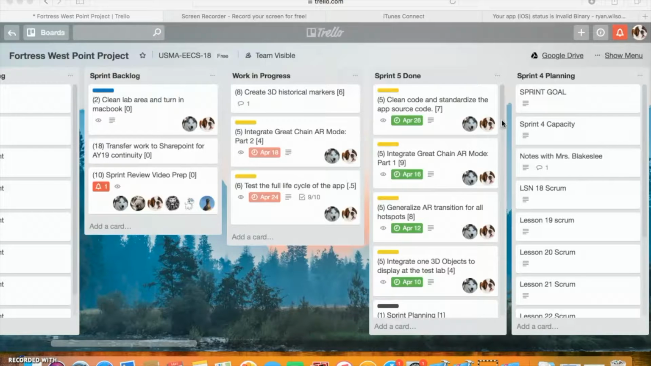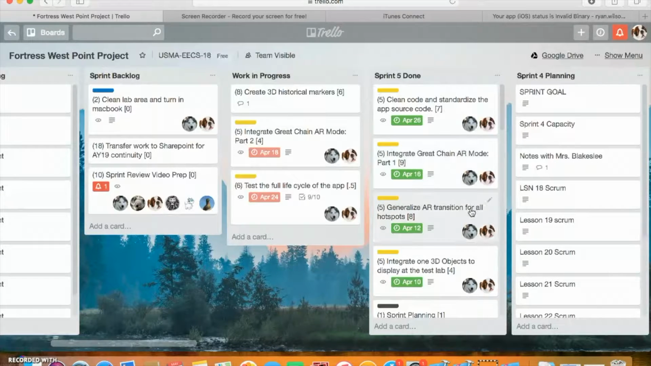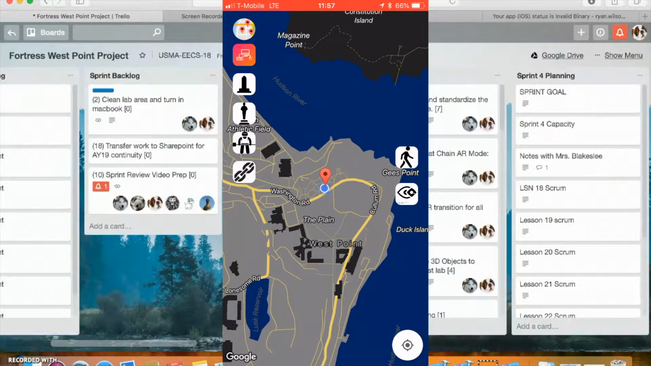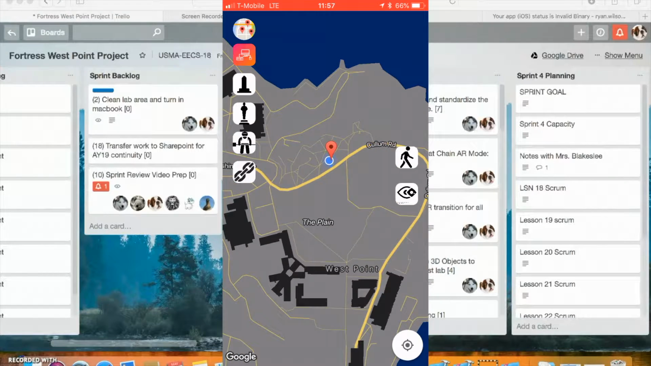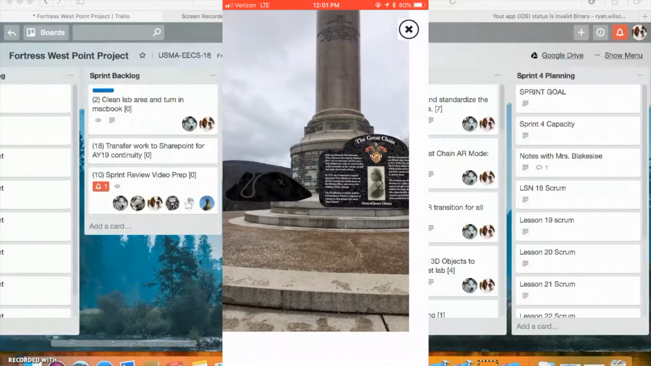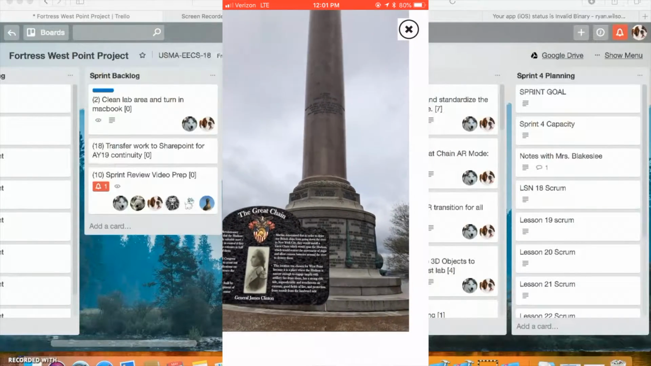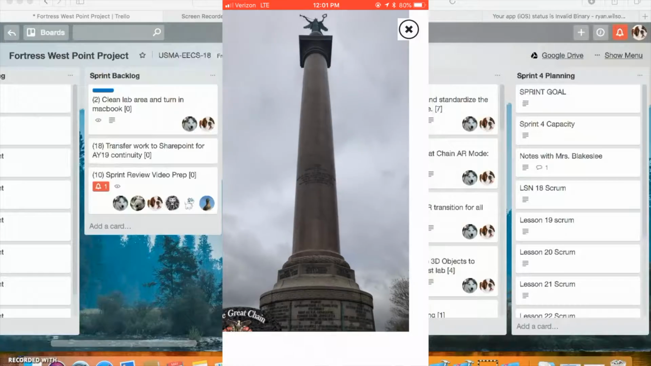In this sprint, Alex and I, Ryan, worked on integrating the different three-dimensional objects and the Great Chain into our already made GUI for the app. First, we started by implementing the objects that Spencer Welton created under the different hotspots. For example, when you travel to the different hotspots, the corresponding objects would appear.